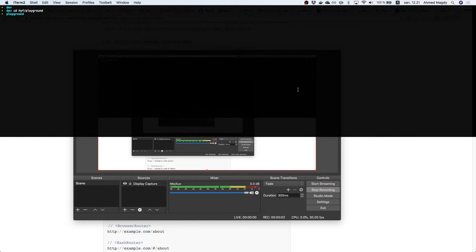Cool. So let's start playing with something. Let's create a React app. Let's call it Router Playground. Let's make the screen bigger, if we can make it full screen. Like that?